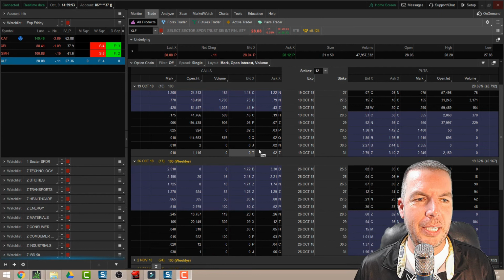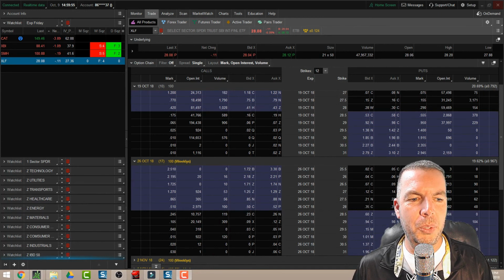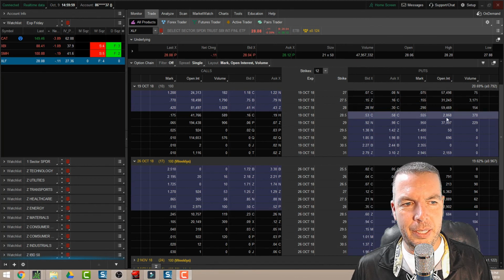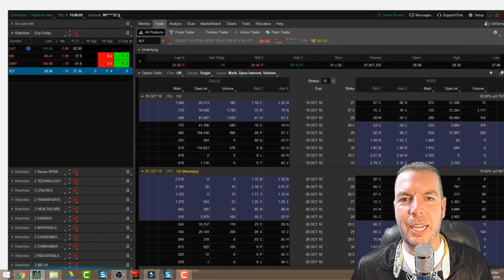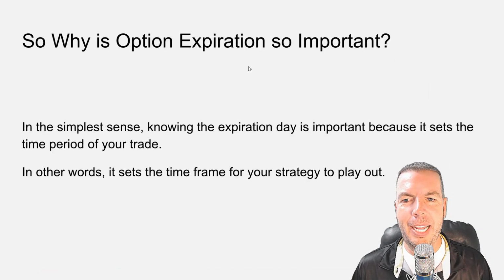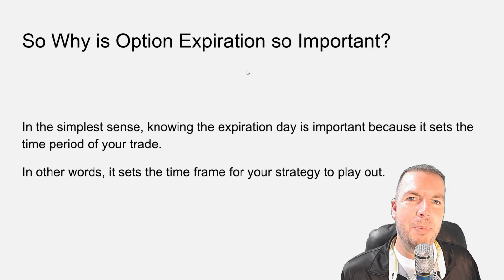So I just wanted to show you guys that. You can see the same thing over here on the put side as well. A lot more open interest over here on the monthly versus the weekly. So why is this important, you guys? Why is it important to understand those option expirations?